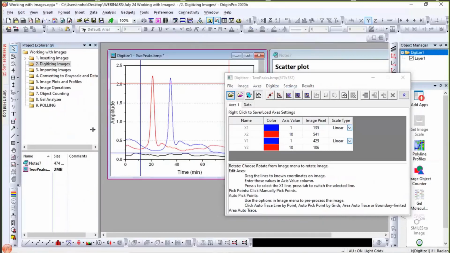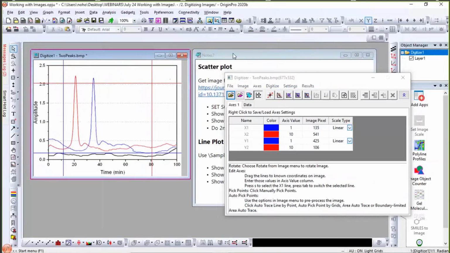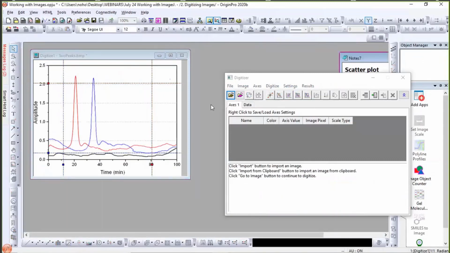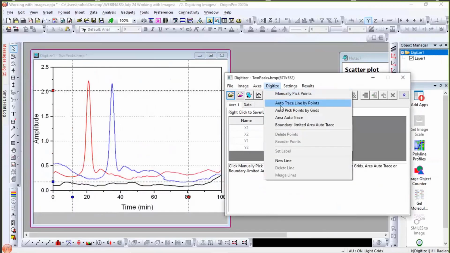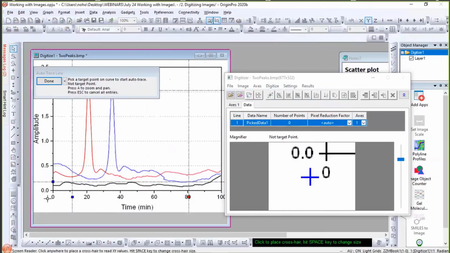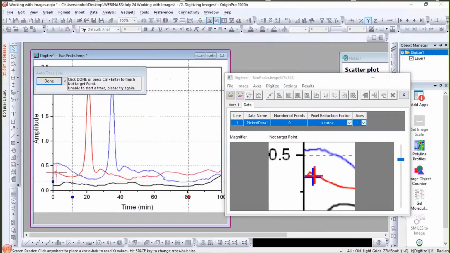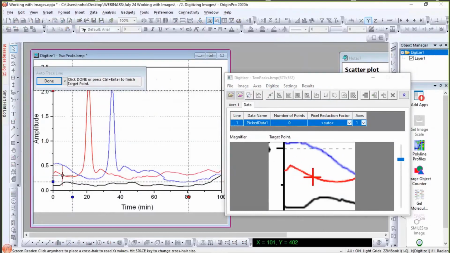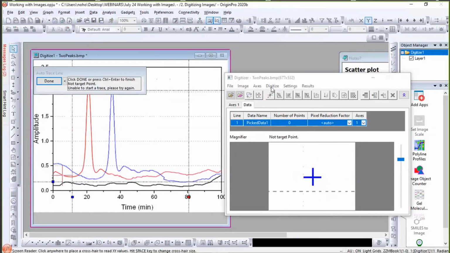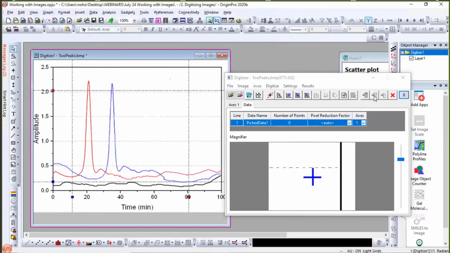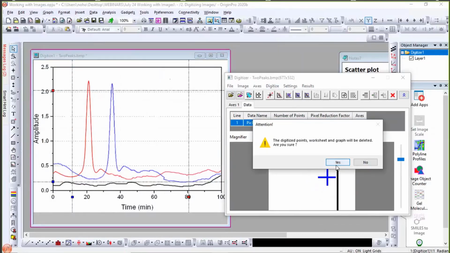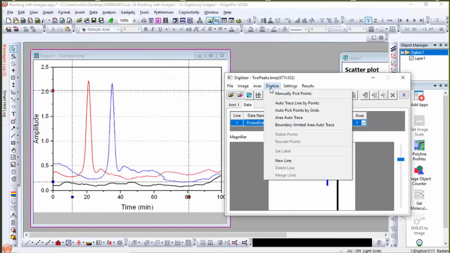Okay, I'm not going to set the scales. You know how to do that already. I'm just going to show you with lines, we have a few options for auto digitization. So if I go to digitize, I can choose auto trace line by points. And if the line is clean enough, if I go double click, it will try to follow the line. Sorry, did I choose the wrong one? Digitize. Let me choose done. Let me choose delete that. Yes. And digitize.